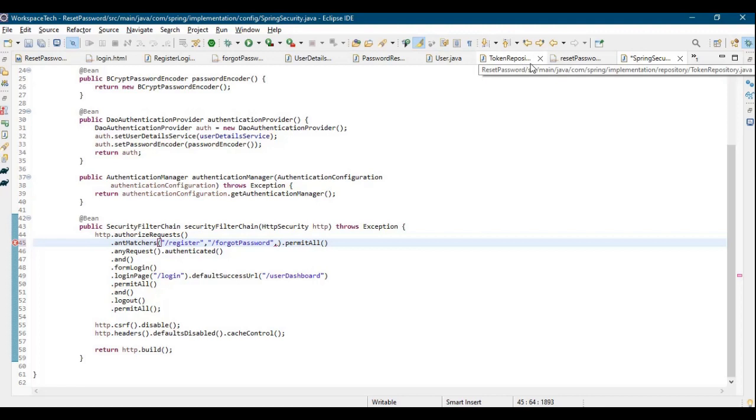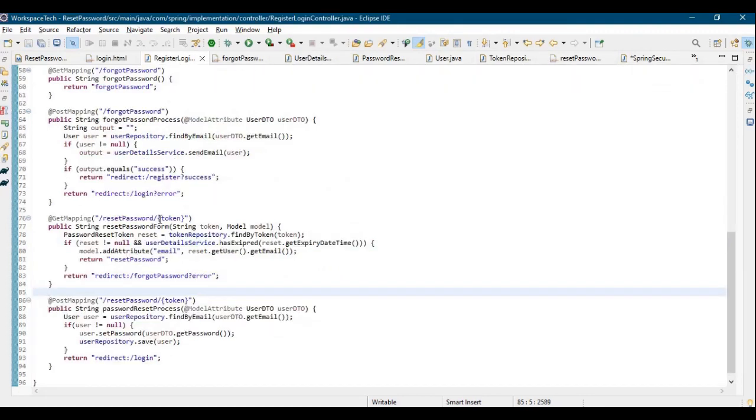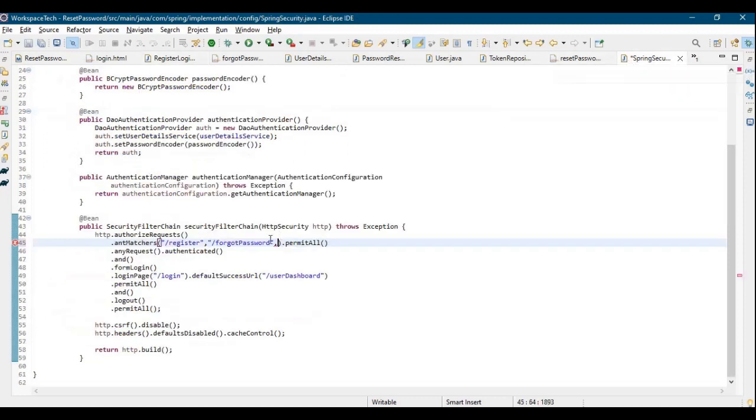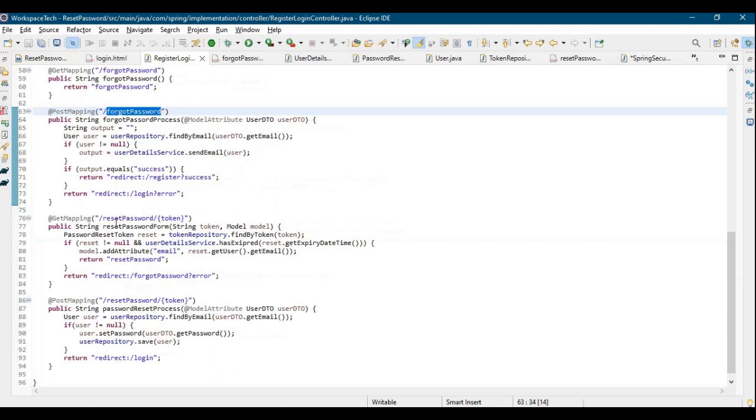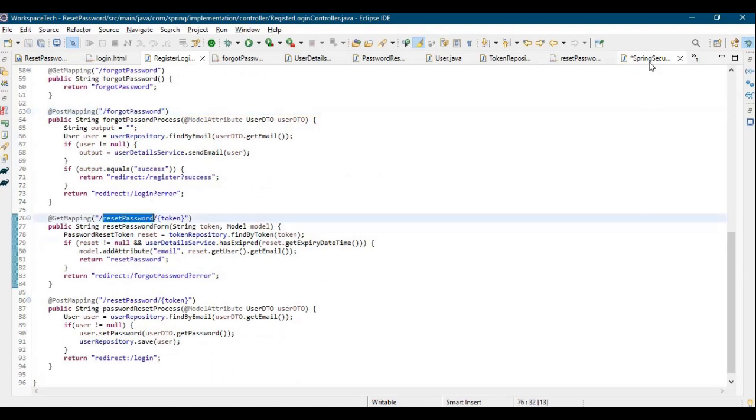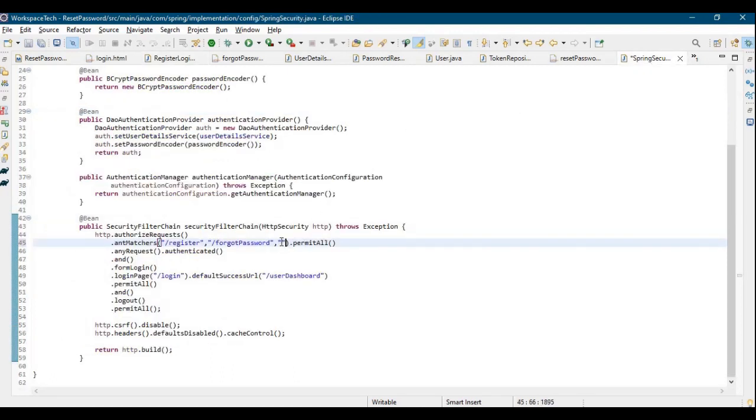Let me go to the controller part. Where is my controller? Here is my controller. So we have to put this particular URL, and we have to put this URL as well. I'll tell you why we are putting this here when I run the application, right? Along with that, something could be there after slash for this URL, so you have to permit this request, right? So we are done with the code part.